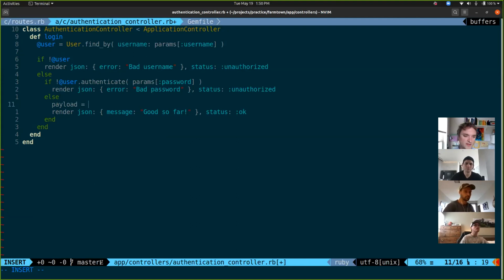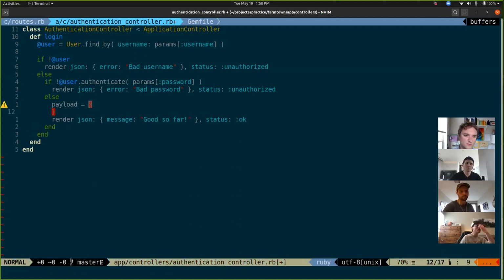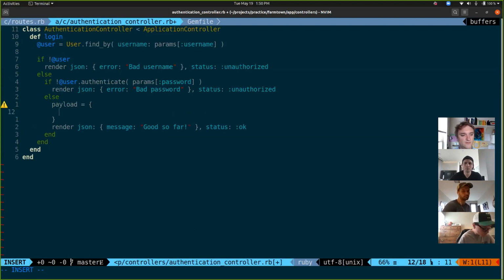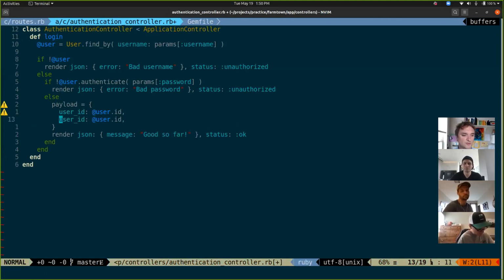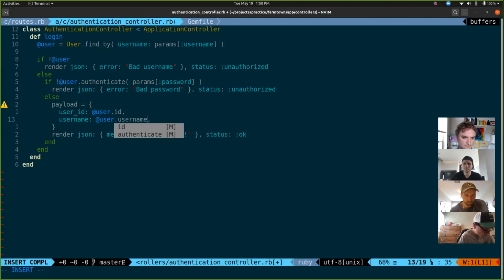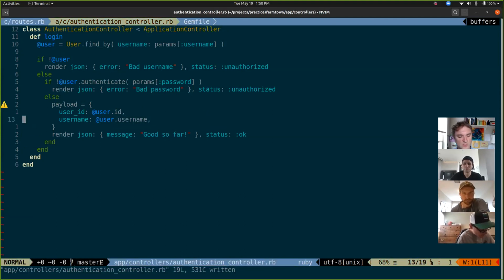A really common thing to do, maybe you keep track of the user ID. Maybe you also keep track of their username. So we're going to put that in a payload.